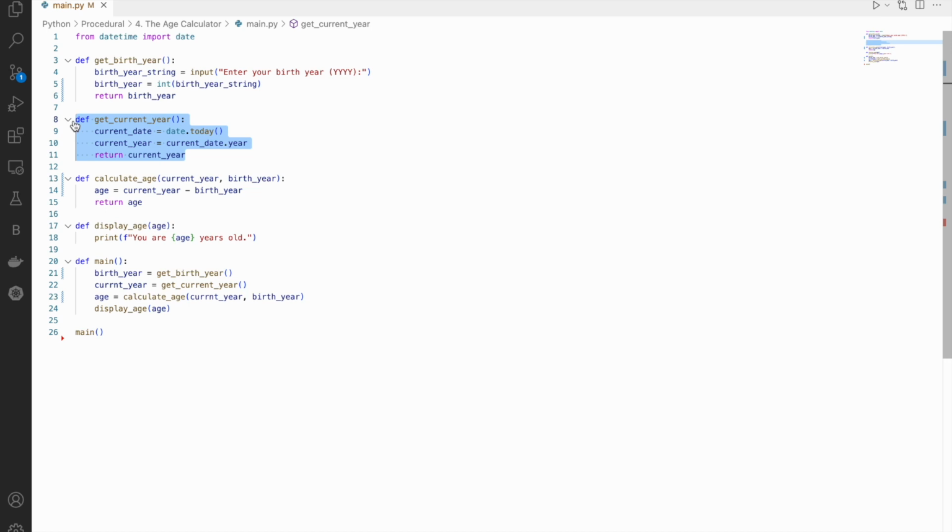Okay. The next function is get current year. Tell me what's happening there. In line 8, you are defining get current year, and you've used the date class dot today, using the today function to get the current date, isn't it? And then you save it in the variable called what? Current date. And what is the next thing you do?